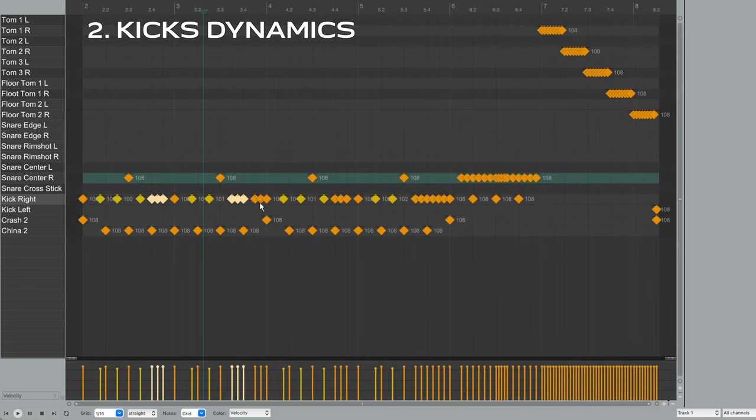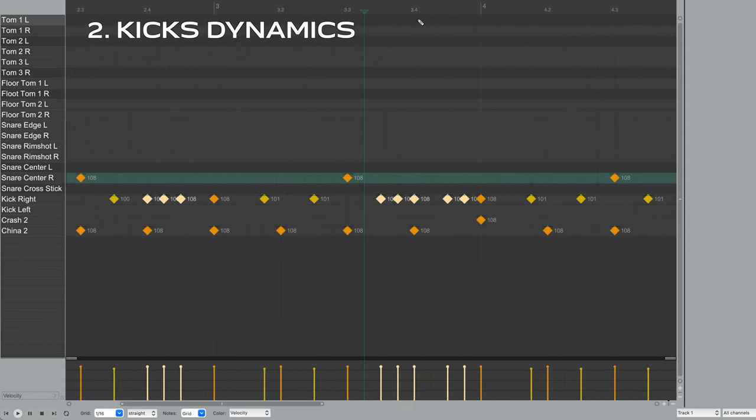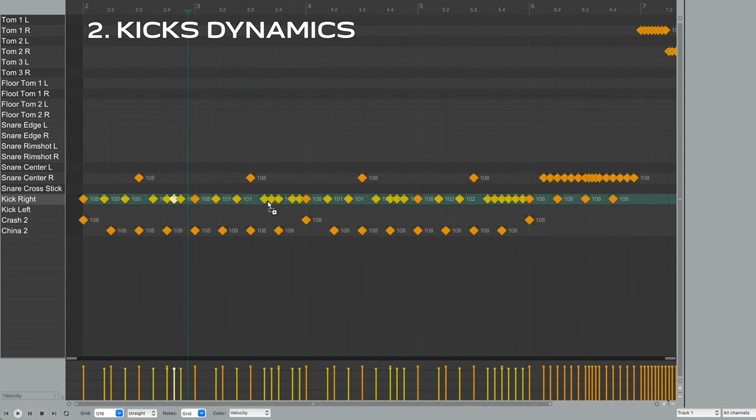Now I'm selecting all of the 16ths and turning their velocity down to 100. Then I'm going to select every second note in these groups and move them to kick left, and then set their velocity a bit lower. Now it's going to feel like the drummer is using their 2 feet to play this. Let's move on to the snares.